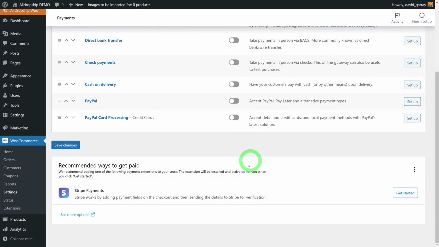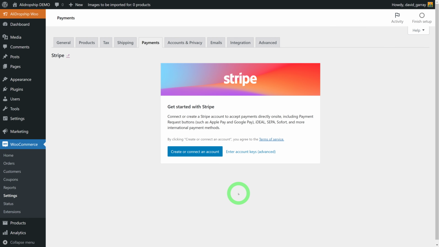And this time we're going to scroll down the page and add Stripe payment. So let's get started. And again, here we can connect or create our account. So if you don't have an account, you can create one automatically from here, or you can connect to your account the same way we did with PayPal, obviously. So let's click on this.